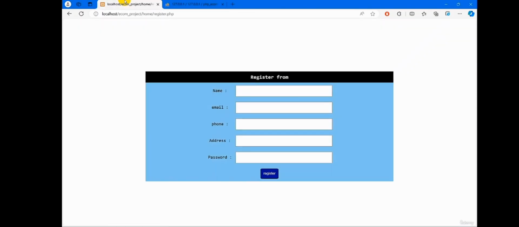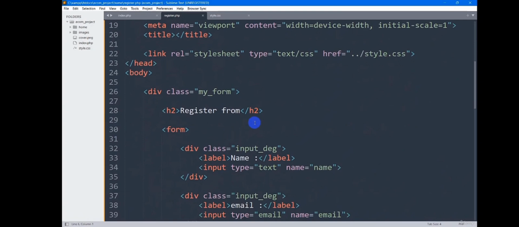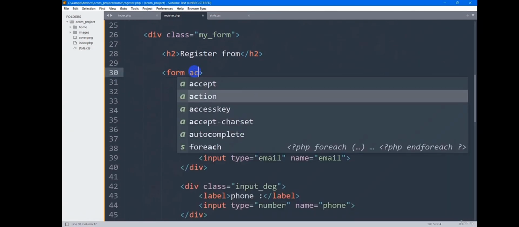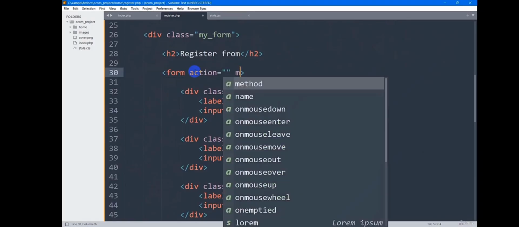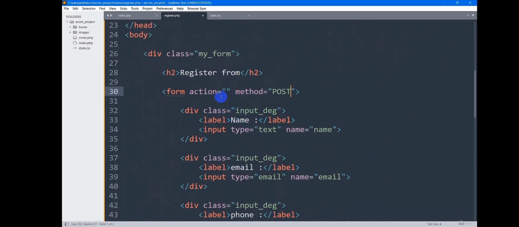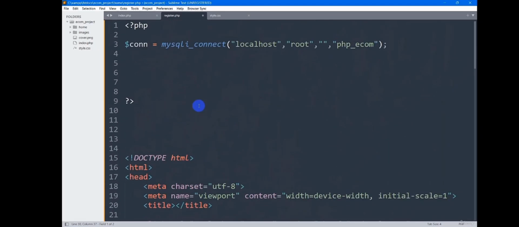So in this user table, we want to upload some data from this register form. For it, what you need to do is, here you can see we mentioned form. In the form we say action, then we say method. The method will be post, and we'll keep this action empty because we are going to write the PHP code in order to upload those data to the database table in the same page, register.php.